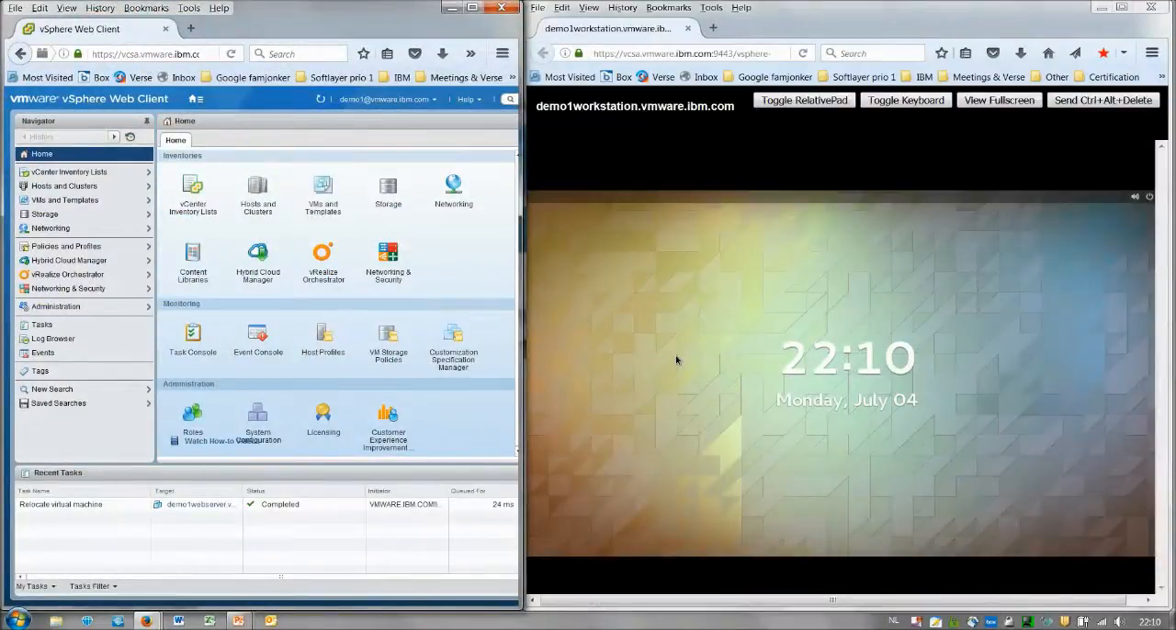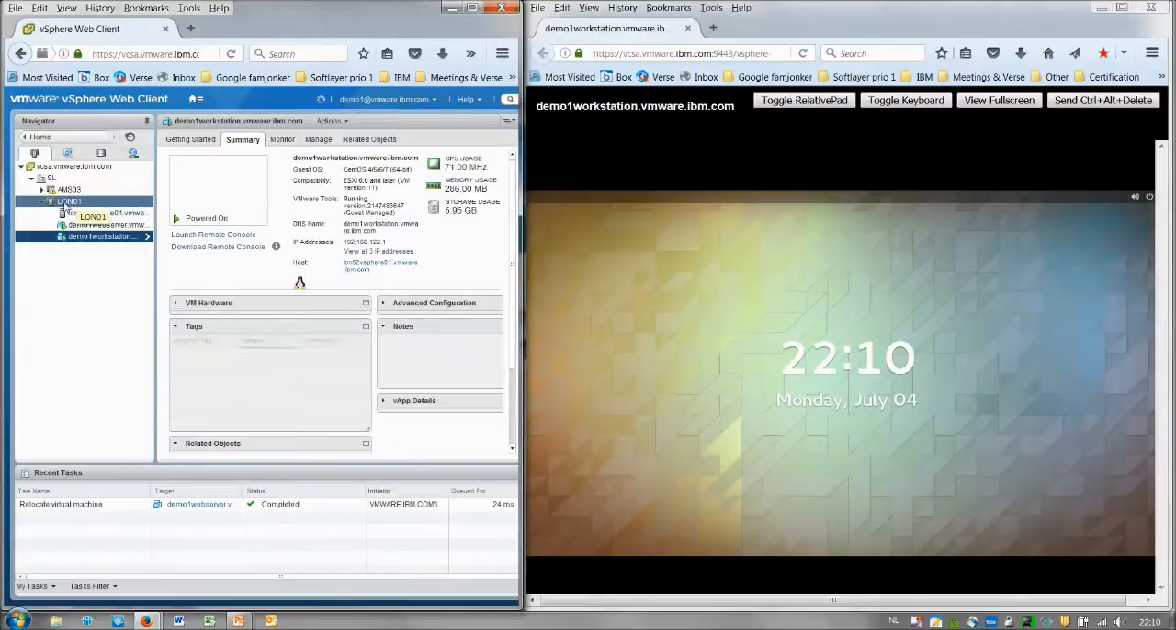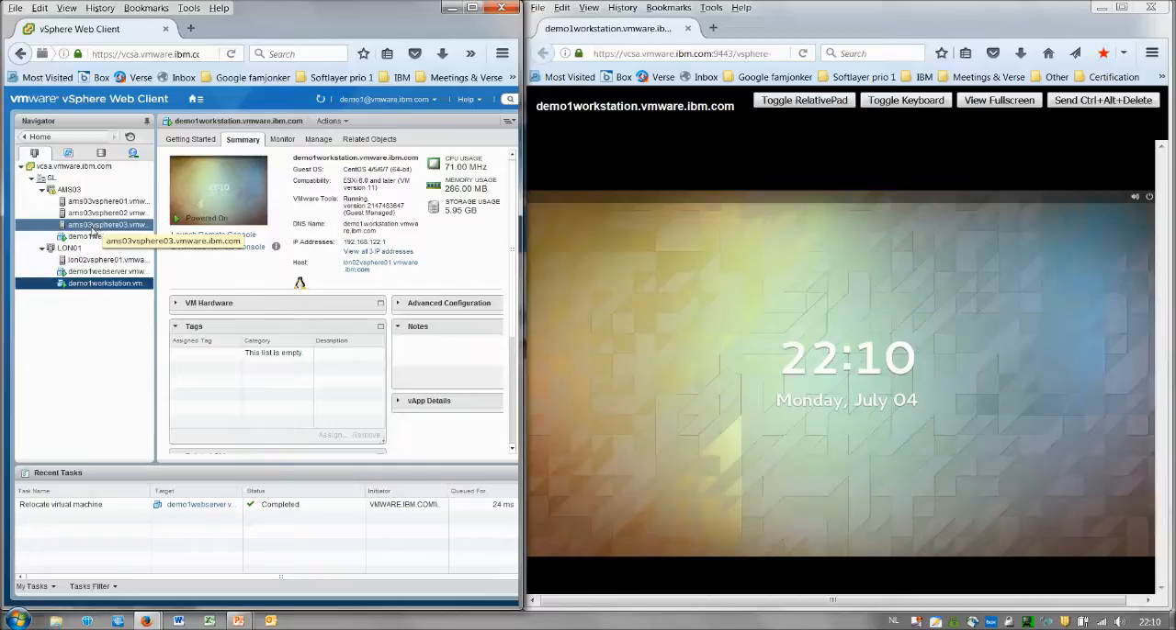At the left, you see the VMware vCenter web portal. In there you see two software data centers: Amsterdam 03 and London 01. Those are the actual names of the data centers in the software. And in Amsterdam, you see 3 on-demand bare metal servers, and in London you see 1.